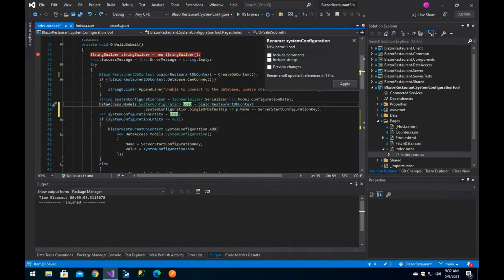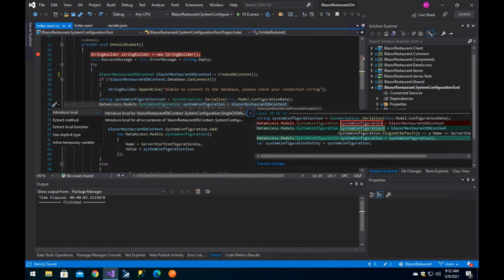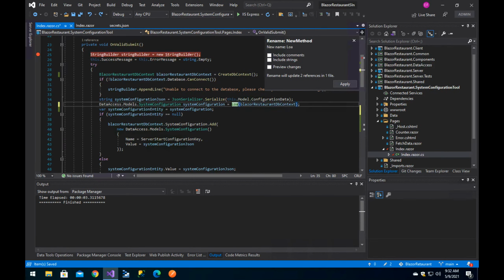Load server start configuration. Actually, like that. Extract the method. Yes. Load server start configuration.